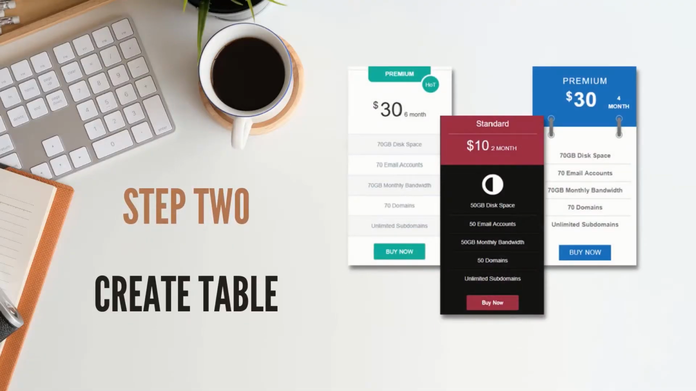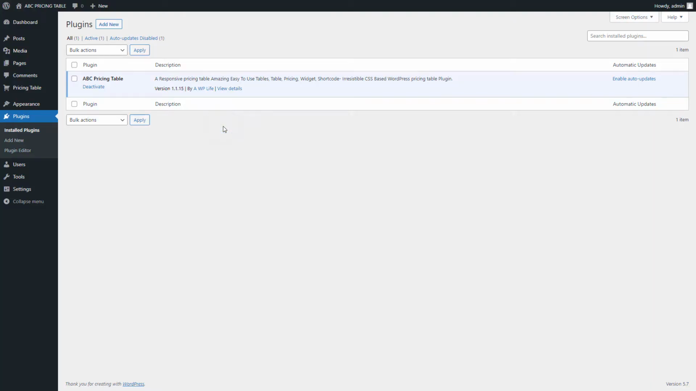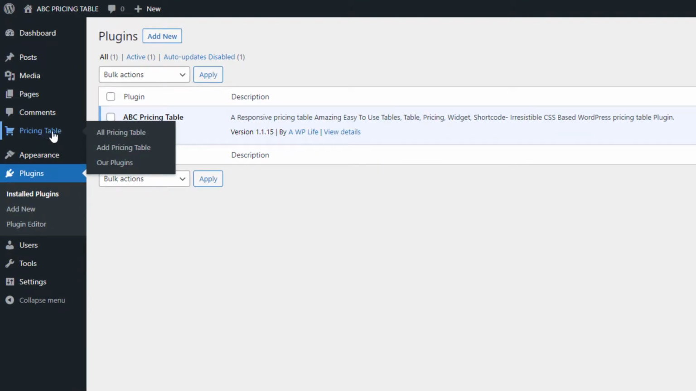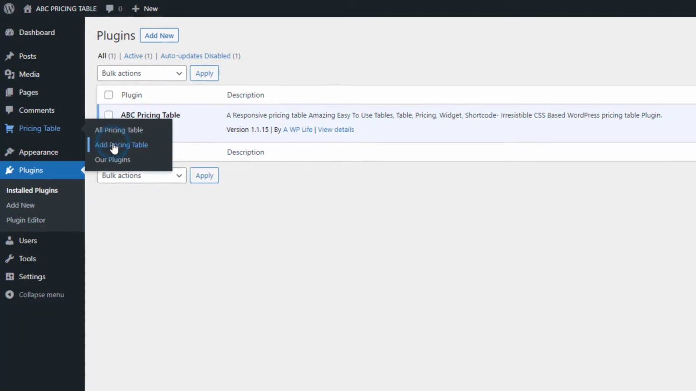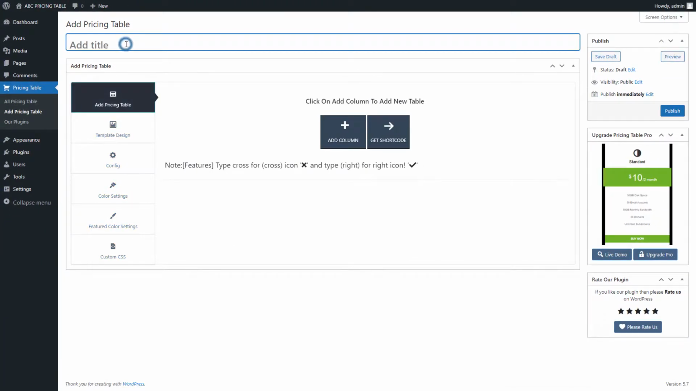Step 2, create table. After install and activate the pricing table plugin, go to the pricing table menu page, and click on the Add Pricing Table submenu page. First, you can give the title to the pricing table.